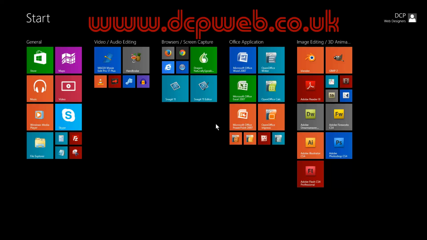So as you can see right now, I'm on what Windows calls the start screen. And when you load up Windows, this is what it's going to load as default. It's going to load you into the start screen straight away. And really there's two elements here. There's this start screen and there's your desktop.